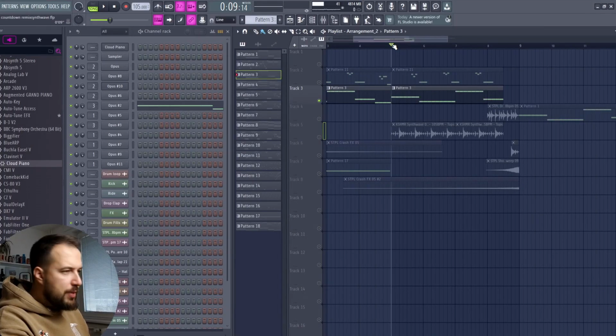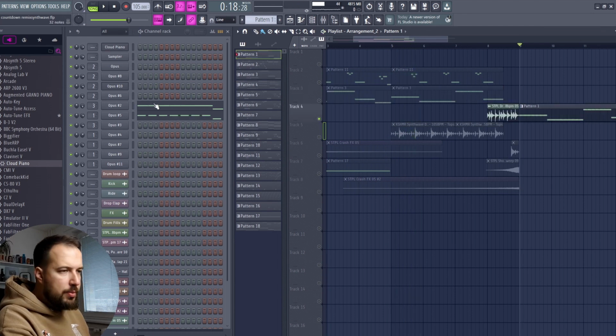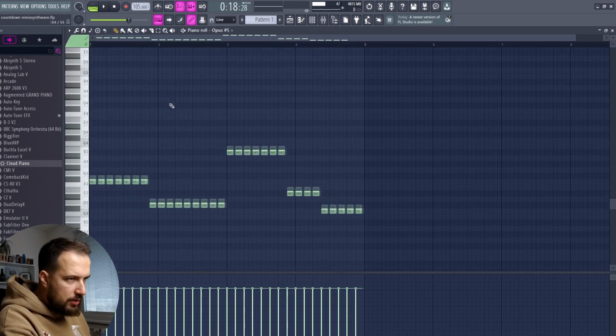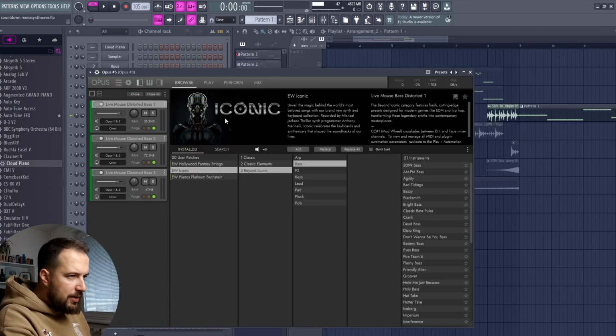So in the first part we have this bass with no low frequencies. So in the drop we actually add the low frequencies. So we add another bass. That's just the sub bass. Once again, it's from Iconic.